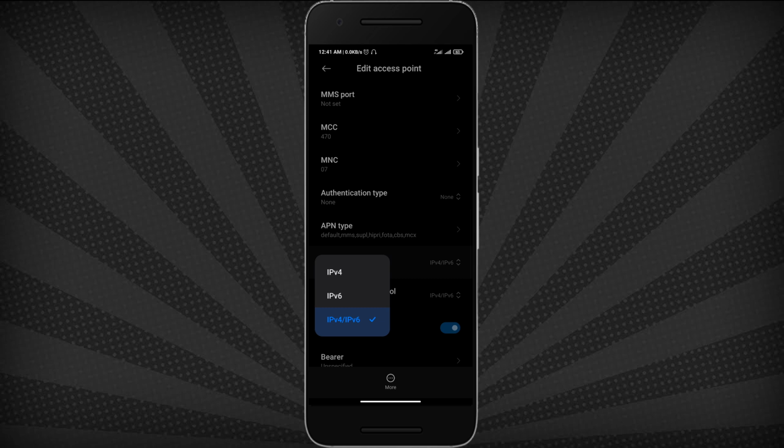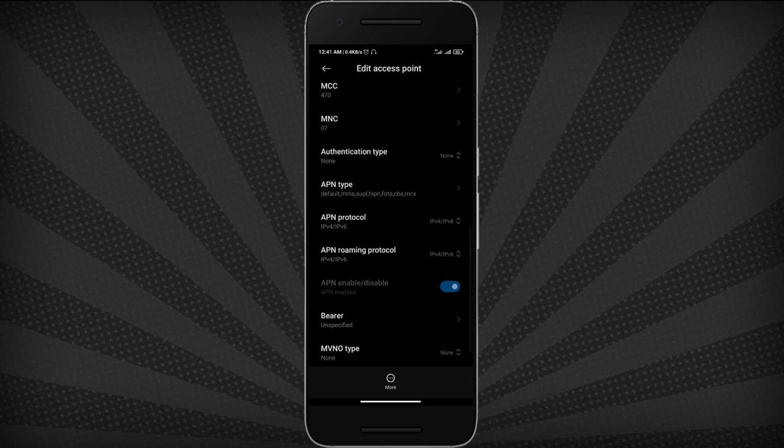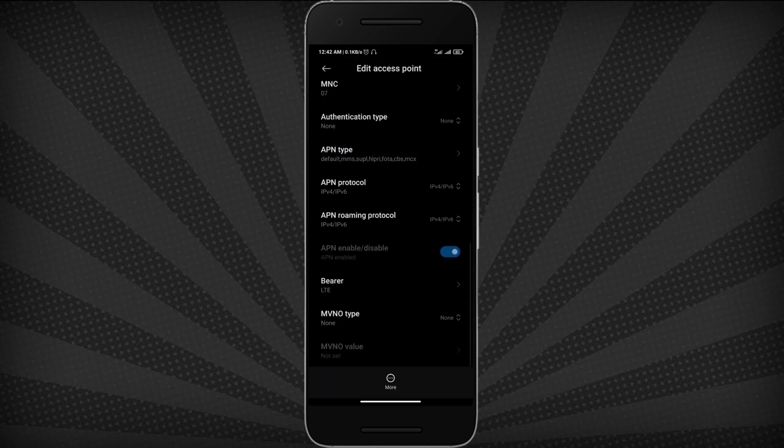From here you need to select IPv4/IPv6. This is the APN roaming protocol, and you also need to select IPv4/IPv6. Here the bearer is unspecified, and you need to make it LTE. If you don't get LTE here, then just select unspecified. In this case I select LTE. So these are all the settings.